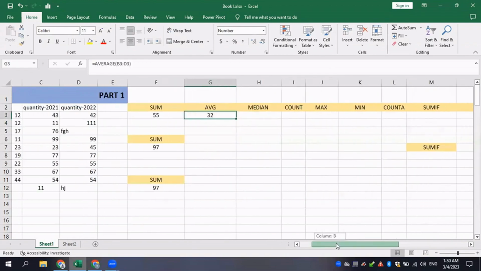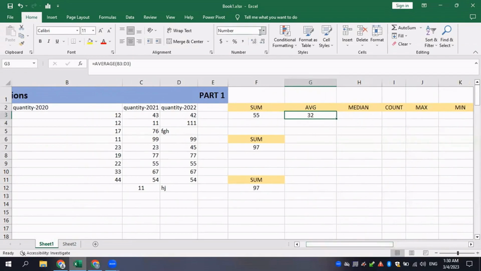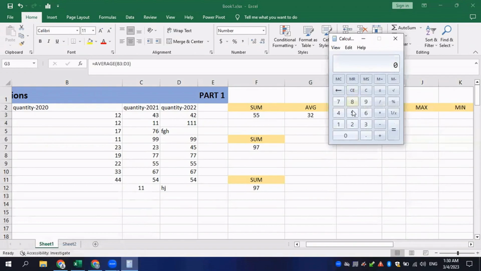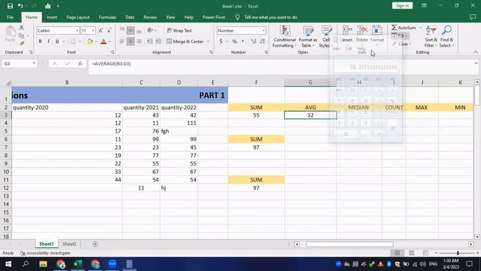You can see it prints the whole number, maybe because we have a number format here, but let's check it again. Calculations: 12 plus 43 plus 42 plus 91 divided by 3 is 32.3, but we have a rounded format here, 32.